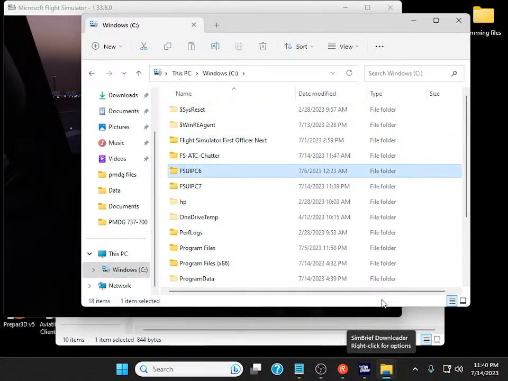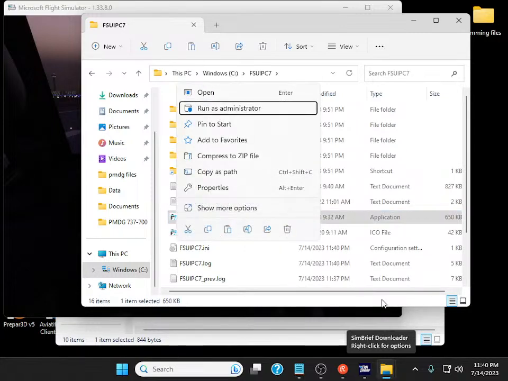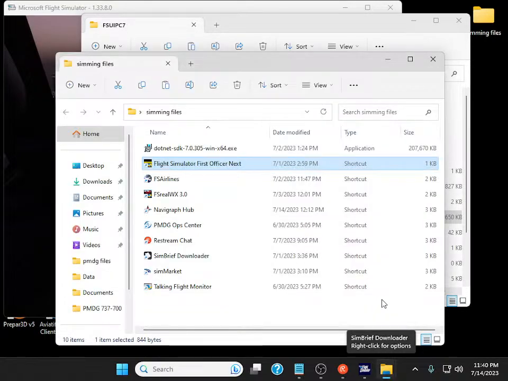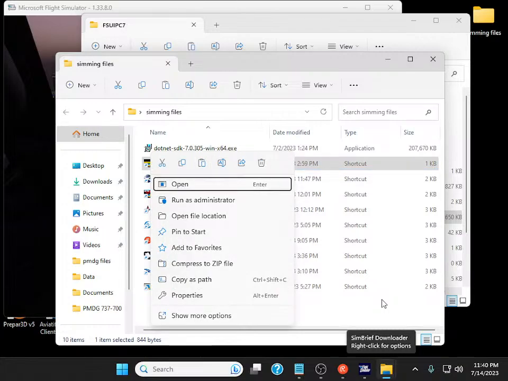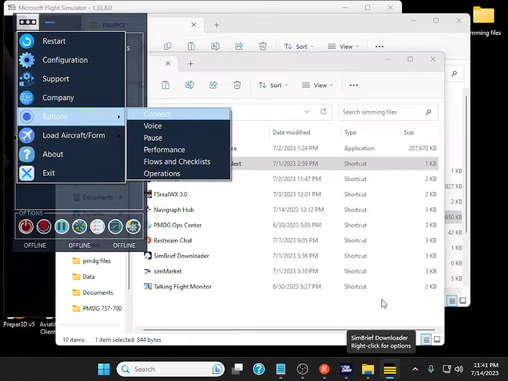Items view list, flight simulator. FSUI PC 7. Cut, copy, paste, rename, share, delete, pop up, window, run as admin, start, run as admin. Loading airport airborne. Database, airport, FSUI, Microsoft Flight Simulator. Sim files. Flight simulator first officer. Open file, run as admin. Flight simulator forms main. Close and checklist, on ground. Restart and fix support buttons. Connect.